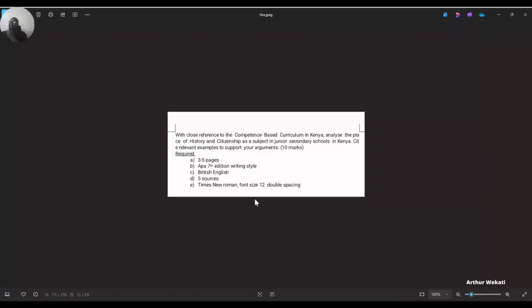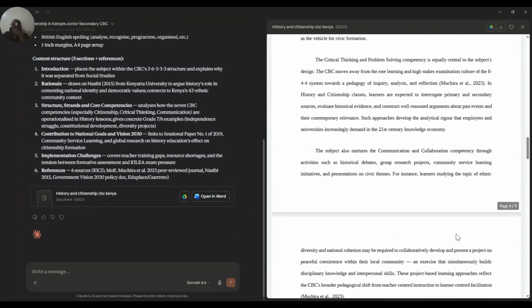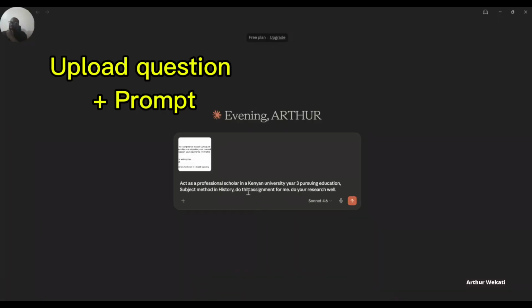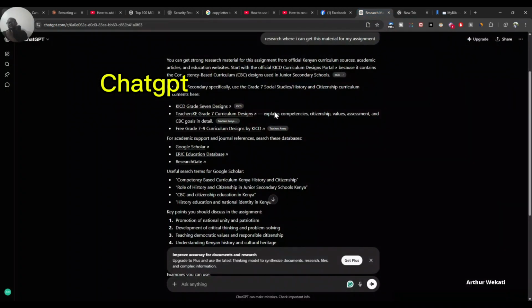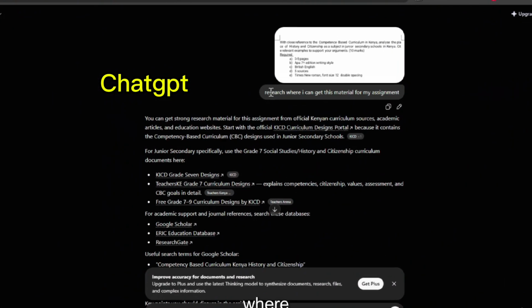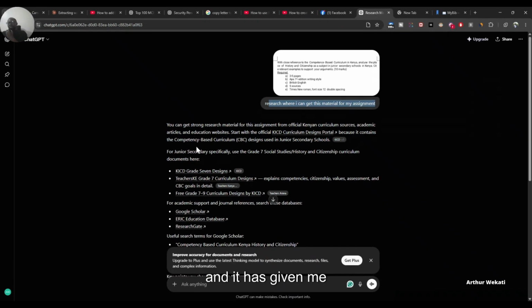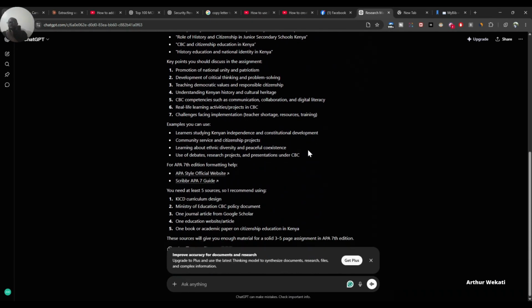Let us see how we can do this assignment using the tools available in the market. So I'll open this Claude AI and give it a prompt. Then I'll also open this other one called ChatGPT and ask it where I can get the material for this assignment. And it has given me several places where I can look.